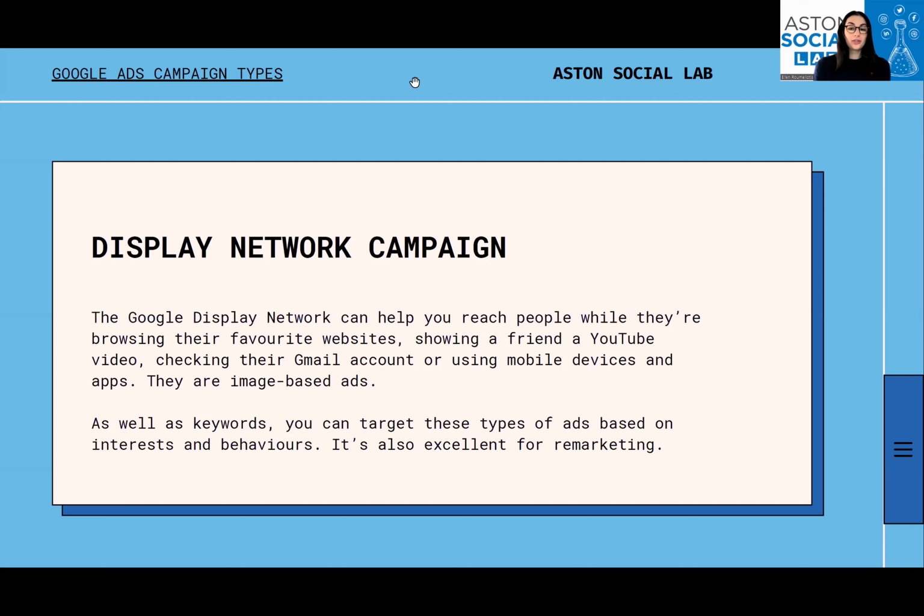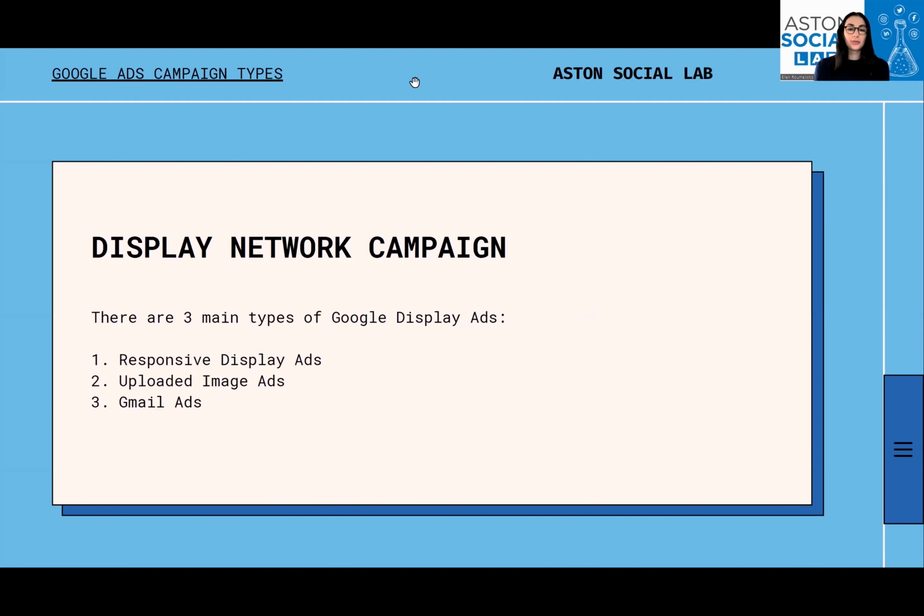So as well as keywords, you can target these types of ads based on interests and behaviors. And also it's great for remarketing. So if someone's visited your website and then later on they're surfing the web, your image ad pops up and reminds them that you're still here. There's three main types of Google display ads. So there's the responsive display ad, uploaded image ad, and Gmail ads. And again, I'll take you through each of these.